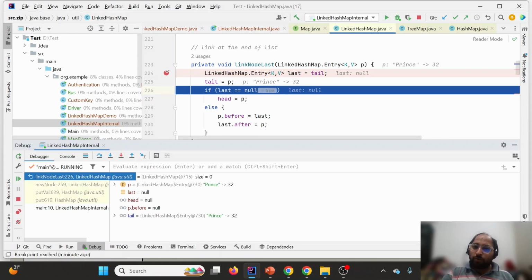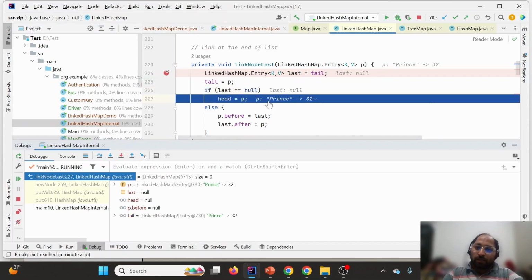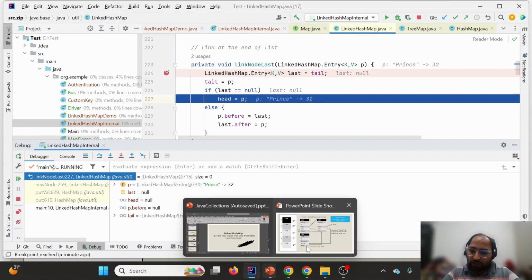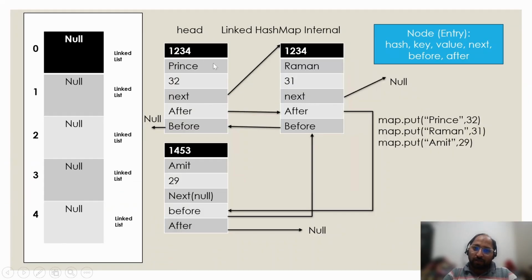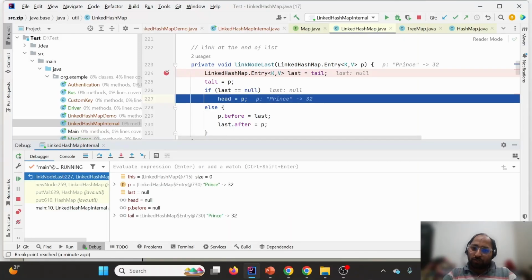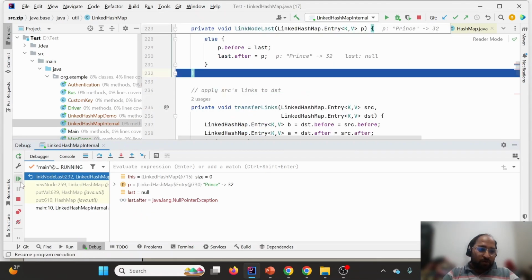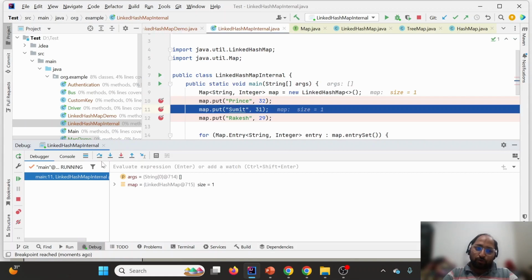Now what they are doing, because last is having tail, so tail was null previously, right? Even though it is updated now, the previous entry of tail was null, which is assigned to last. So last is null. Now they are converting the new entry into a head. This is what we discussed, that the new entry will be treated as head, the first entry, I mean. So this is the first entry which is treated as head. Then after, it will simply come outside, right?